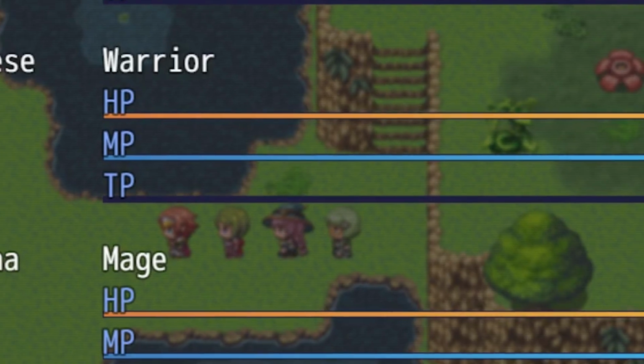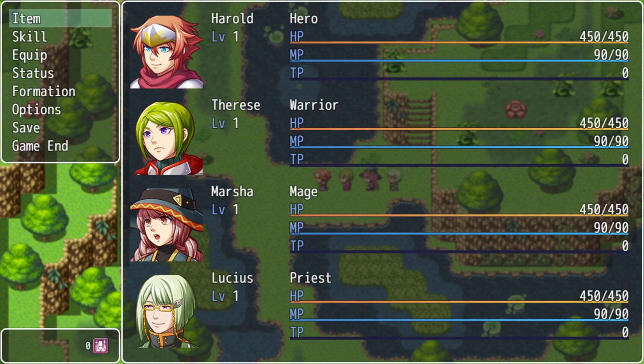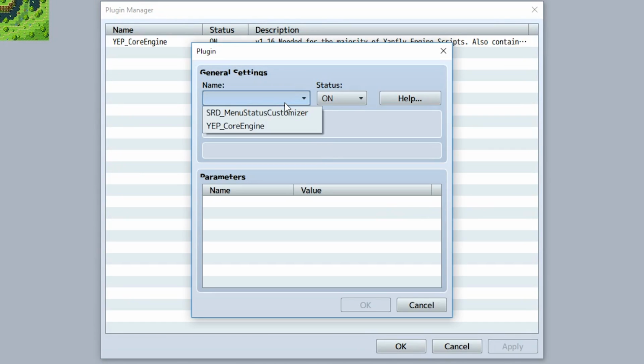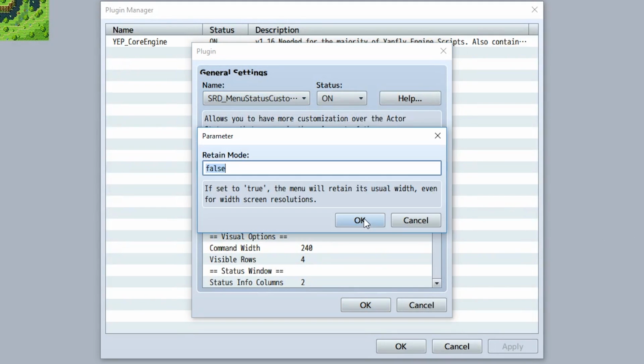Oh, what is that? Oh, it's just your default menu when you're using a widescreen resolution. Why does it look so ugly? If only there was a way to solve this. Good thing the only other plugin besides the OnFly's core engine that I have is a menu status customizer, a plugin that allows you to customize the miniature status things that appear next to your actors in the main menu of your menu.